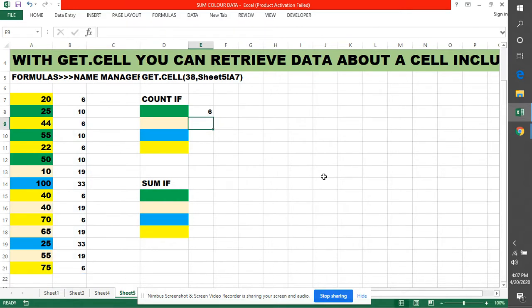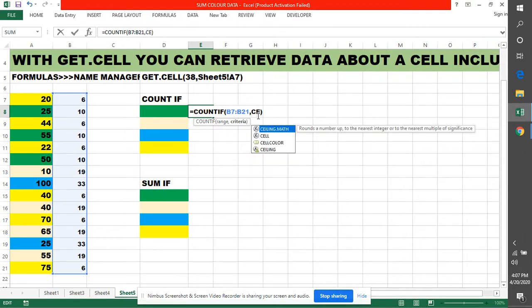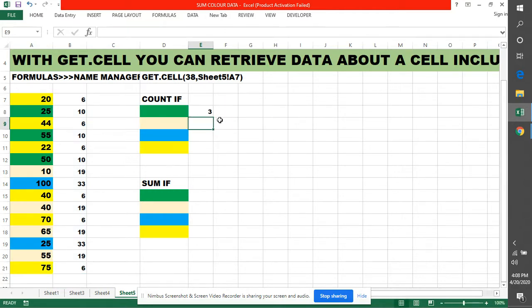6 we are getting. So let's count this criteria. It's not taking the criteria. Alright, so it's not working. We have to use the criteria with an ampersand, and then enter. Now it's working.